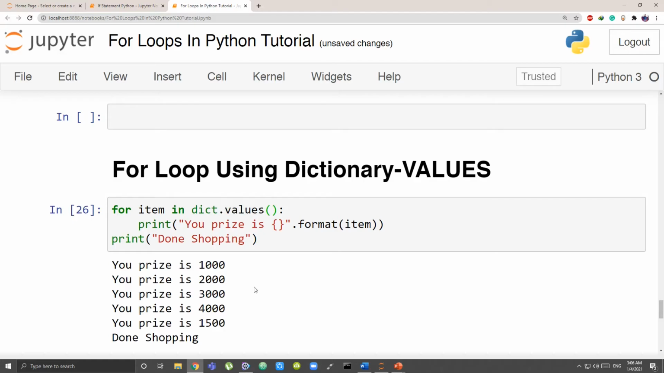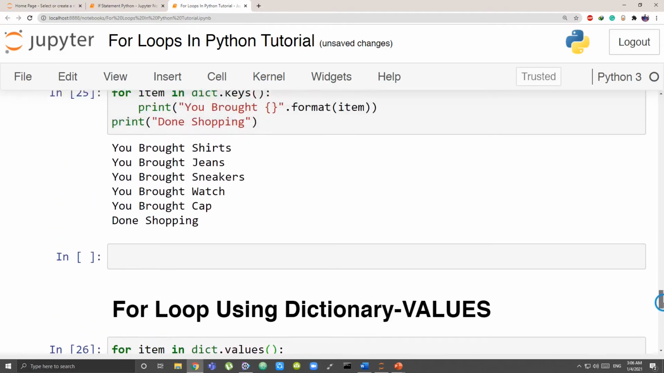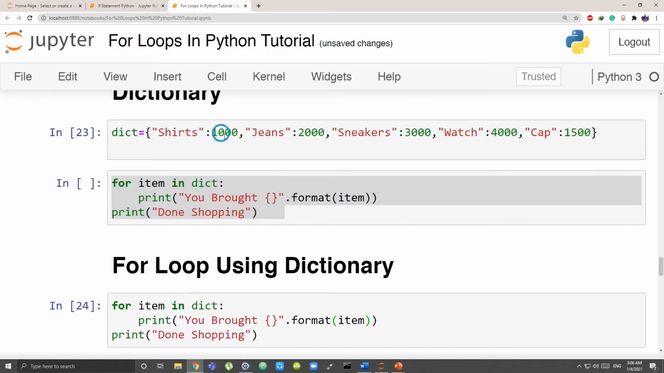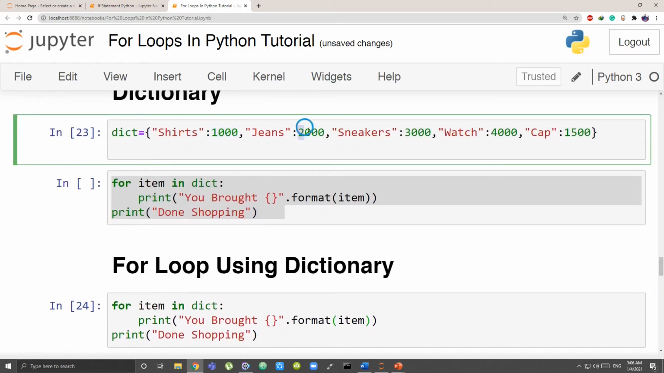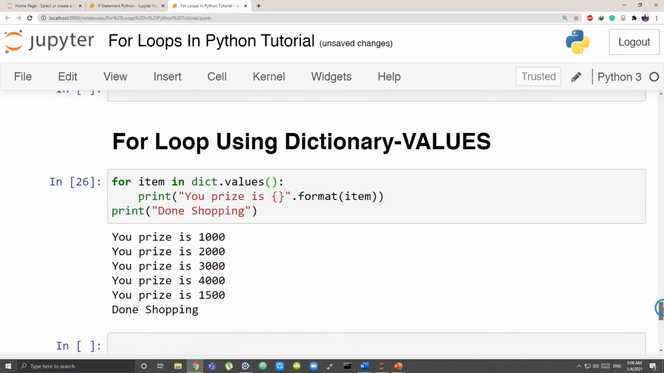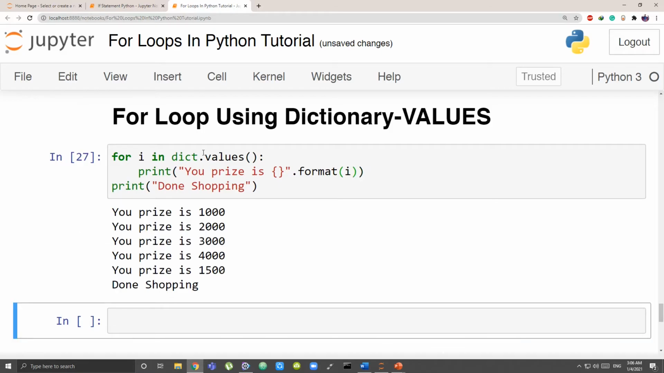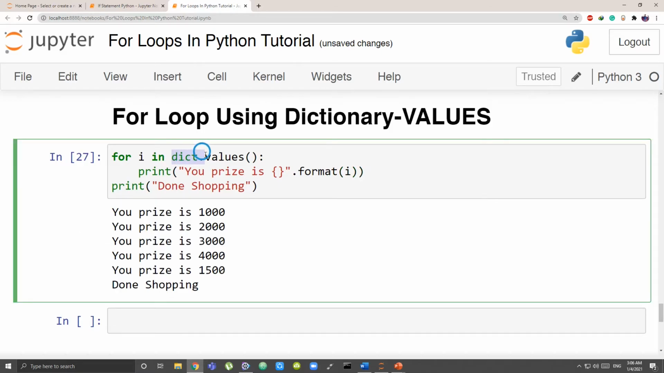Now when I run, from this dictionary item first takes the value 1000, then in the next iteration it takes the value 2000, then 3000. Why? Because I have forced it. Item is the variable that I am using. It's your wish, you can simply use i also. And what I am telling you is that you have to take the values from my dictionary.